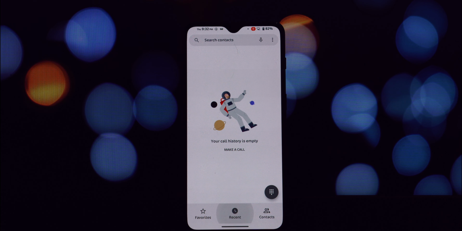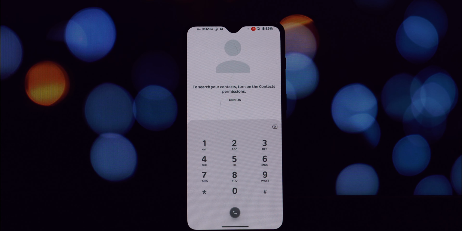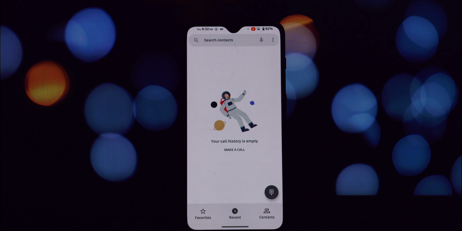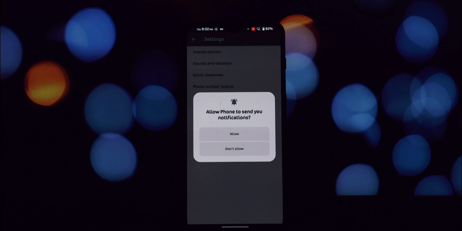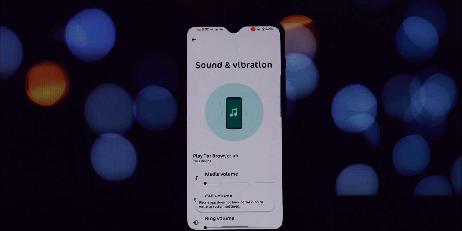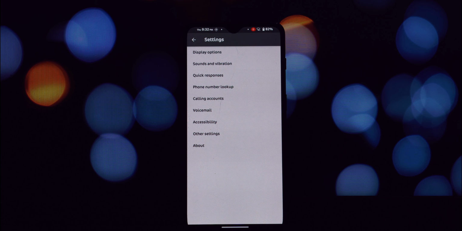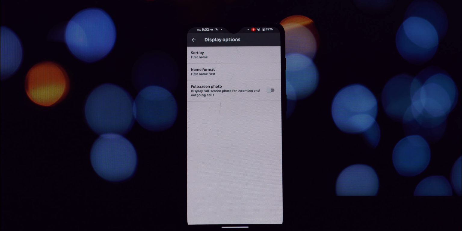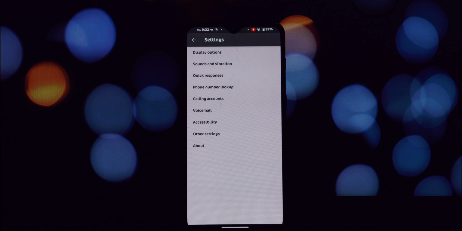Now locate the downloaded Dialer APK file and install it and set it as your default Dialer. Perfect, you've successfully installed and set up the AOSP Dialer. Let's take a quick look. Here's the dial pad, here are your contacts, and here's the recent calls log. Notice how clean and intuitive everything is.